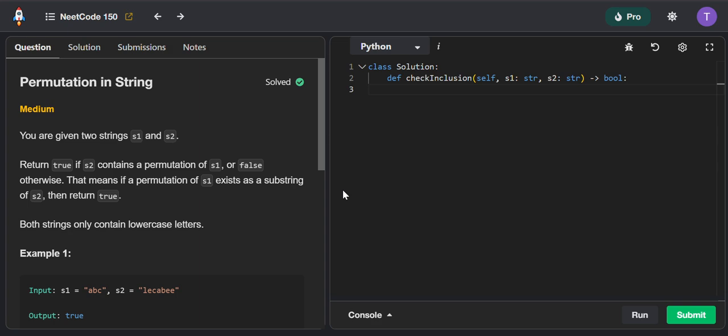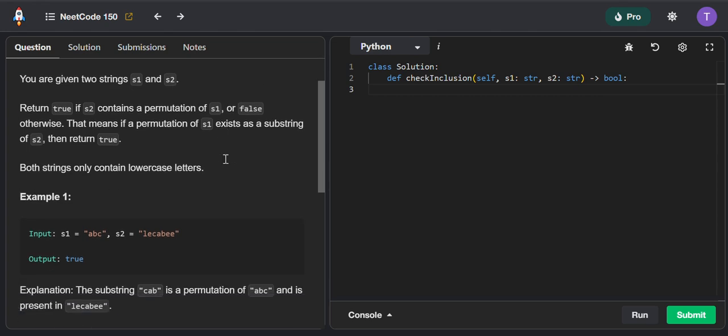18 of Neetcode 150, permutation in string. So in this problem, we are given two strings. The first string is supposed to be smaller than the second one. And we want to know if the three characters or the four characters or whatever the number of characters is in the first string appears next to one another in the second string.